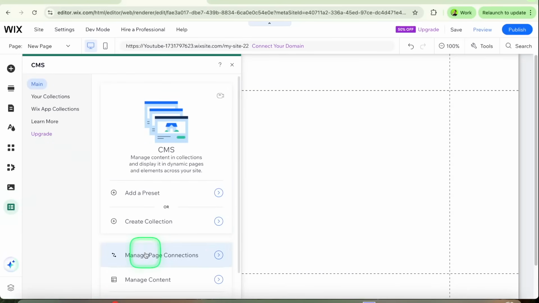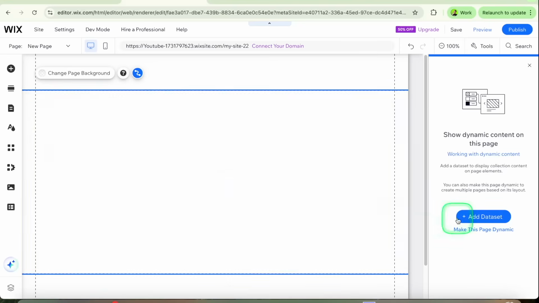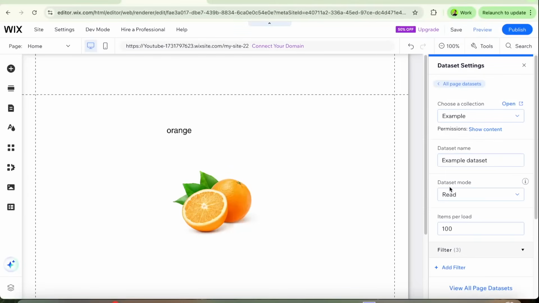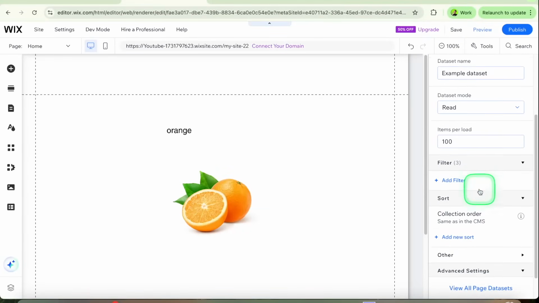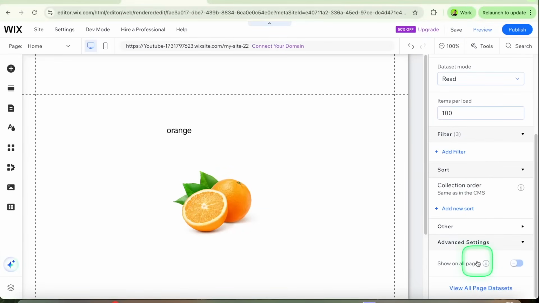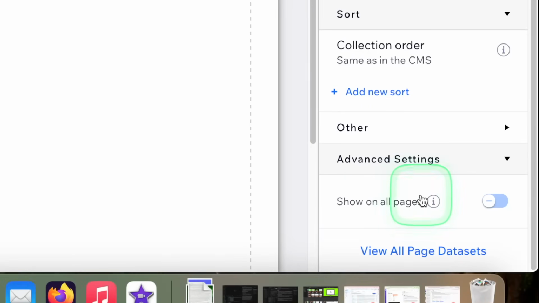If we go to main and manage page connections, you'll see here there are no datasets on this page at the moment. Within a dataset's settings, we do have the option to set a dataset to apply to all pages or be a global dataset. We can do this by scrolling all the way down to the bottom in the dataset settings and toggling on show on all pages.